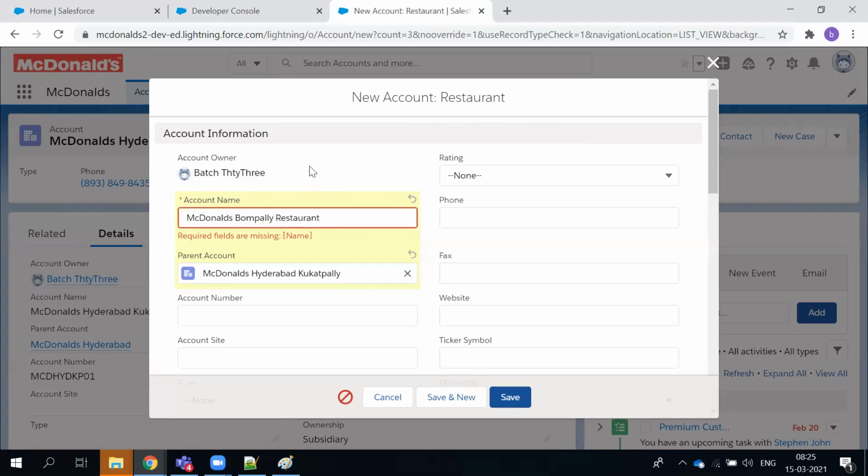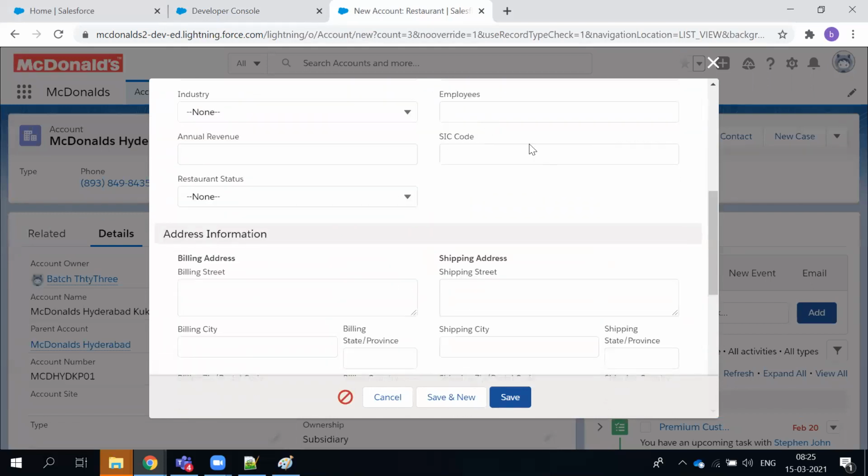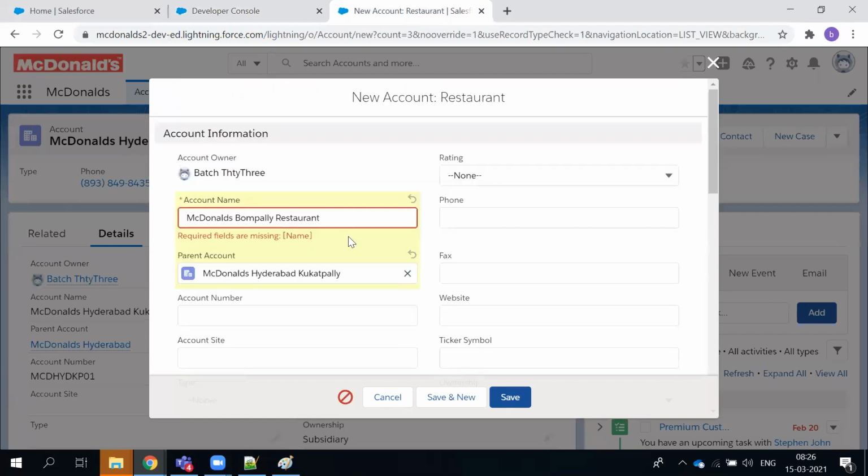So, I have one question. When does the trigger initiate? The moment you click on save, it fires. It takes all the values to the trigger, starts processing, and you have all the values. When they flowed in, you modified the value and made it blank. So basically, before insert means that while hitting the save button, the trigger gets fired. The record ID is not generated yet, and it is absolutely before saving the record.